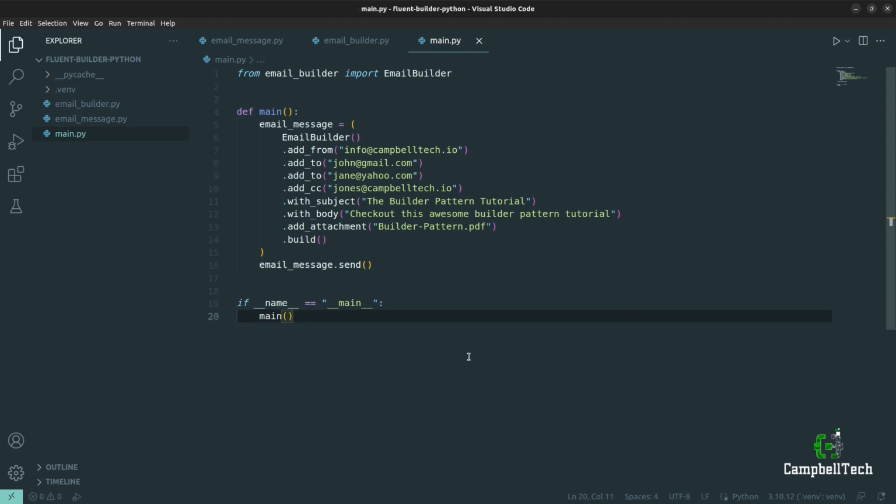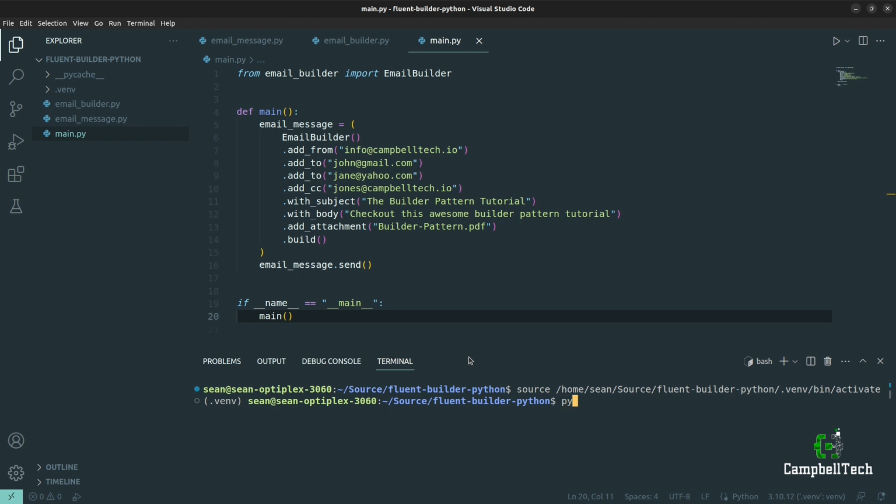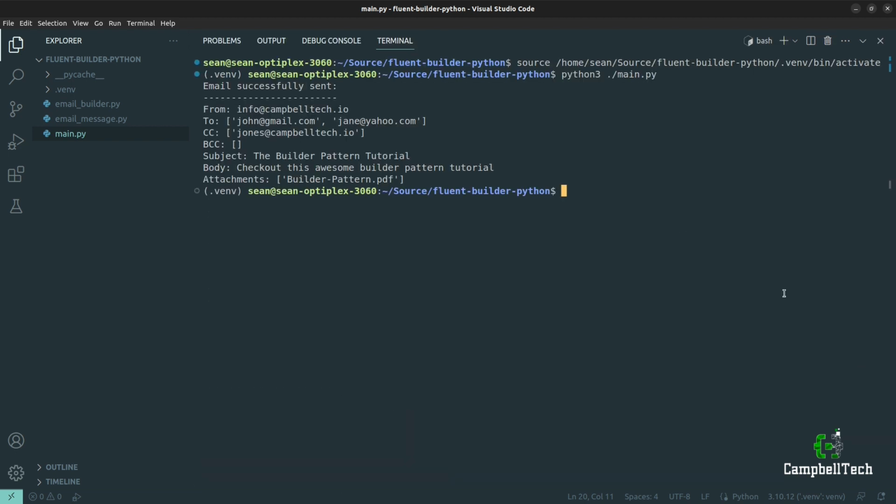Okay, so let's go ahead and open the terminal and run this code. Say python3 and then main.py. And then as you can see there, here in the console, it says email successfully sent from info@campbelltech.io. We've got john@gmail.com and jane@yahoo.com as our two addresses, one CC address. We didn't set a BCC. The subject is the Builder Pattern tutorial. The body, check out this awesome Builder Pattern tutorial. And finally, we've got one attachment, builderpattern.pdf.